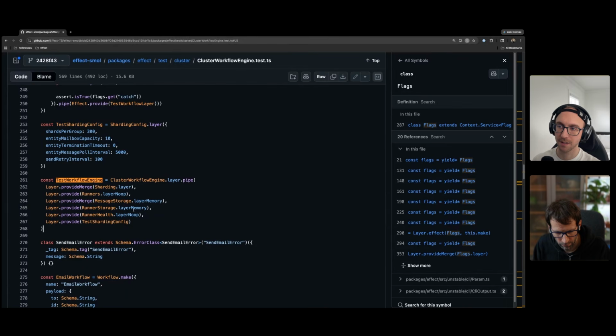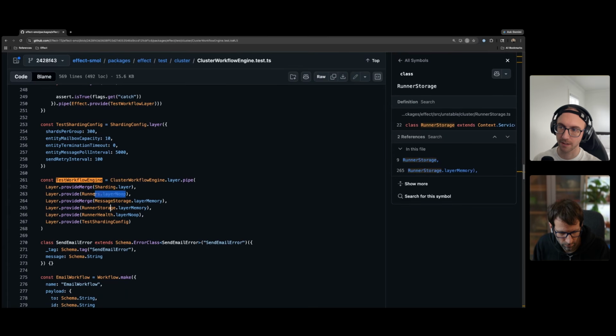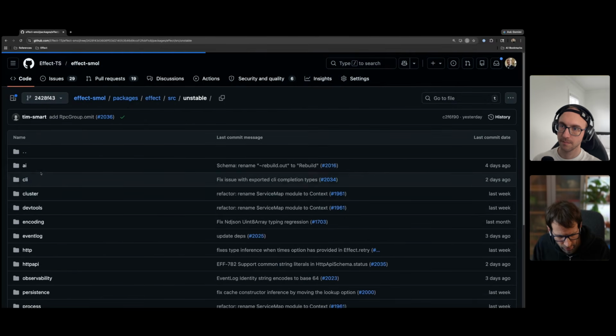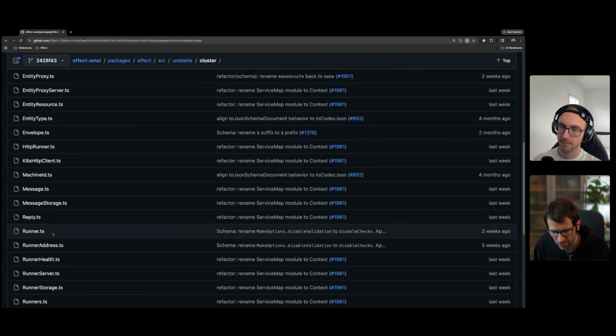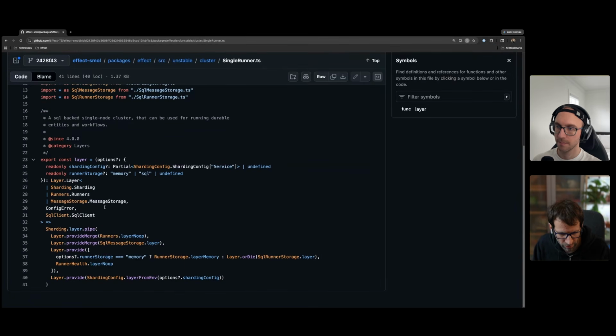Some of these may or may not be necessary, but these ones are designed for running tests, right? So they're all going to be things that are in memory. I think that if you use the single cluster runner, you can get rid of almost all of them. You just need the cluster workflow engine and the single runner, because internally the single runner has parameters to specify the backing persistence for runner storage. Here you go. You can see memory, SQL, and you can also specify the sharding config. But behind the scenes, it will provide for you sharding, the runners, and the message storage based on the layer of persistence you have chosen.